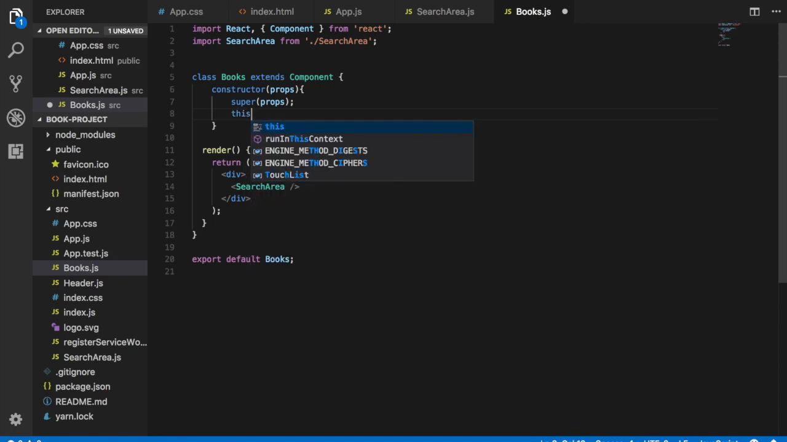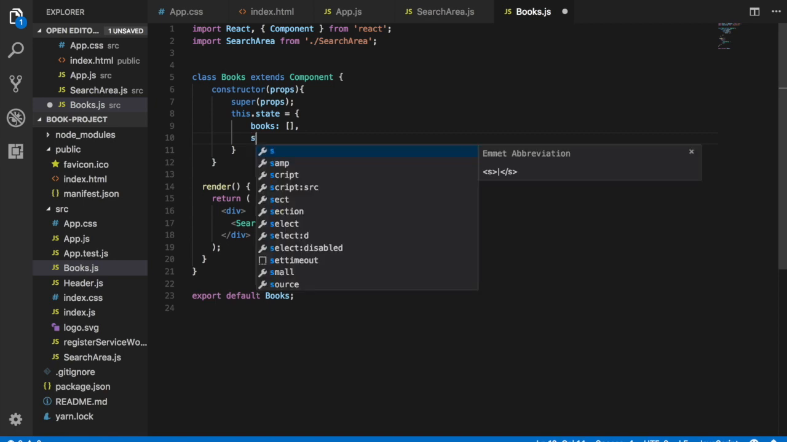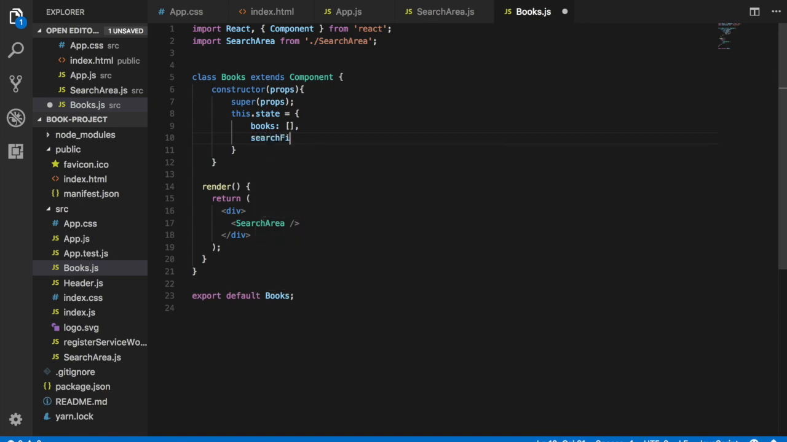So for now, I will do this.state equals, let's see. So for our application, we know it's going to have books, data of books. So we'll just have books here, and for now we'll just have an empty array. And another thing I want to add to my state is a property called searchField.